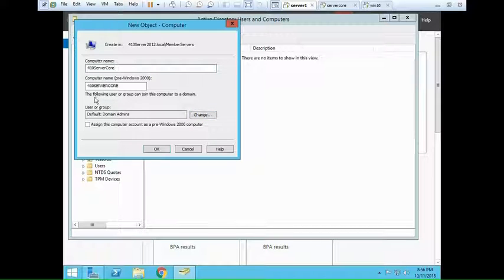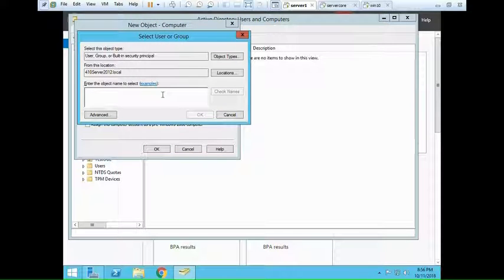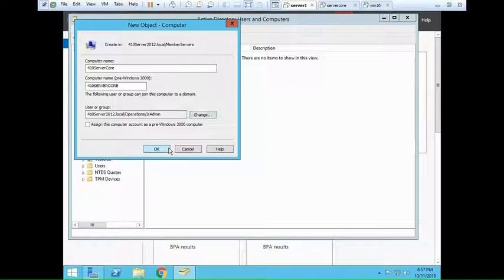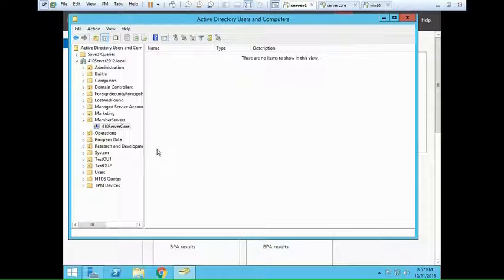We need to configure this one. The following user or group can join this computer to a domain. So we use, as the textbook said, we use JRadmin. You check names. Okay, my JRadmin is there. Click OK, and I click OK. Now we created the computer account manually for our server core.